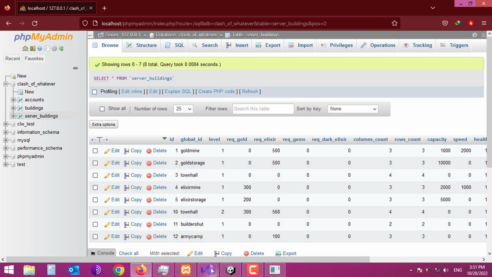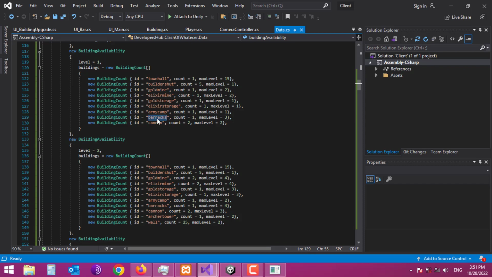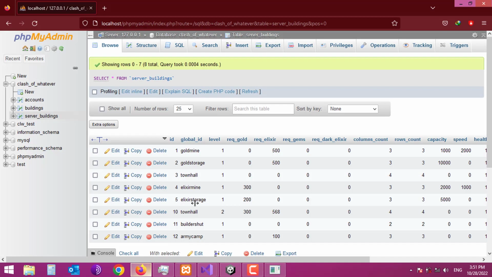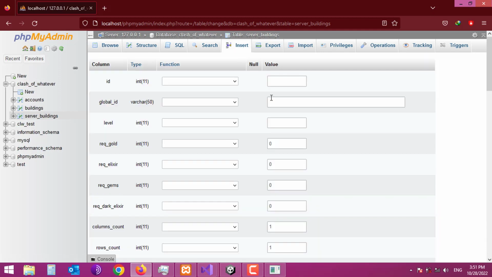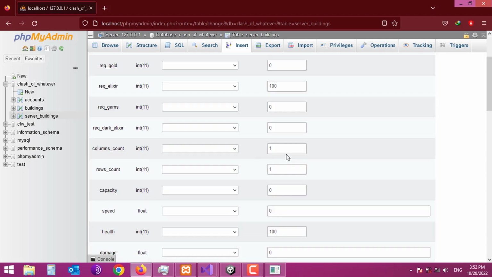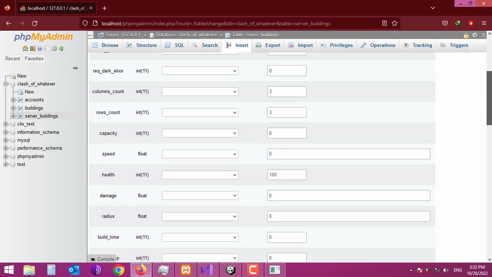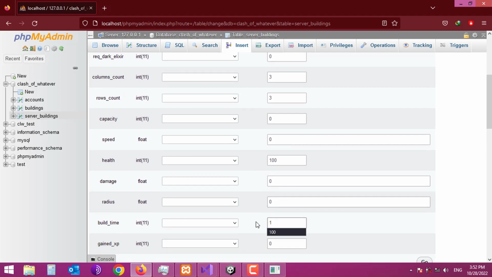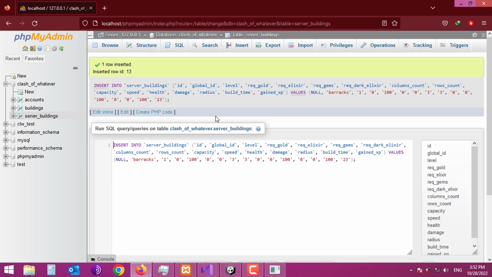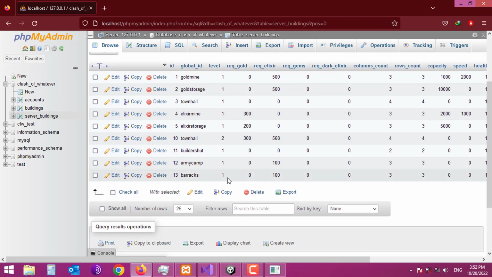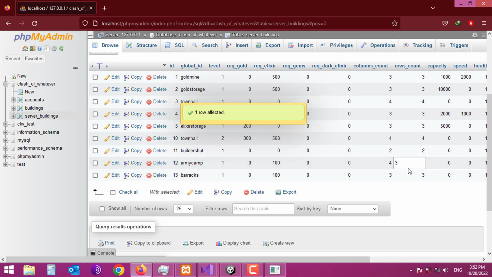Now we have an army camp level 1. We can build that, and we need also create barracks. So let's create the barracks as well here in our database. I'm gonna paste the ID for it. Level 1, let's say 100 elixirs, and the count for this one is going to be 3 and 3. And here we have a bunch of other variables. Let's say build time 100, anything there, and let's hit go. And let's actually change the army camp size to 4. This army camp here, let's change the size to 4 and 4.